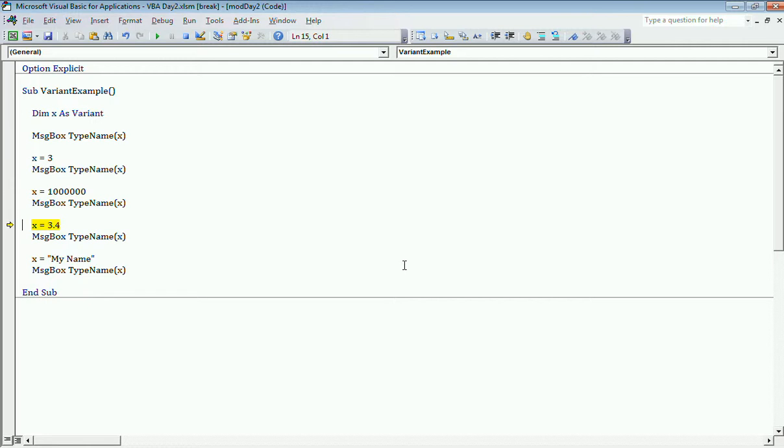Now let us execute this line. It should show single. Single holds decimal point values and has a precision less than double. By precision I mean the number of digits after the decimal point. So for a small value like this, with such a small precision, single should suffice. So let us see.